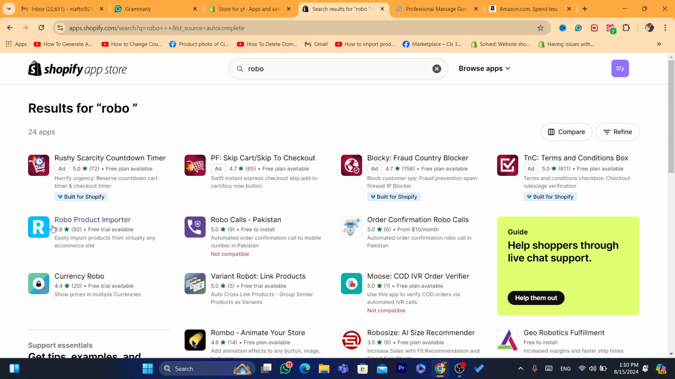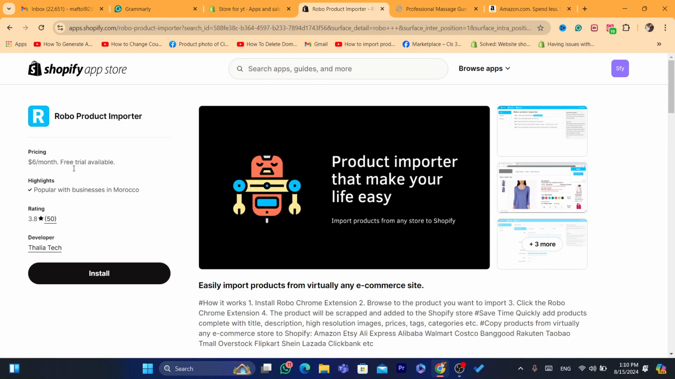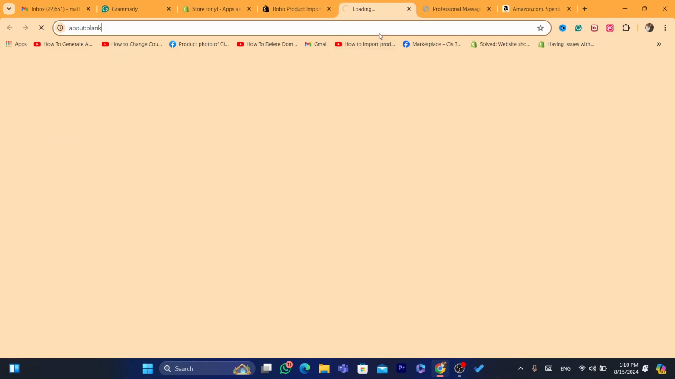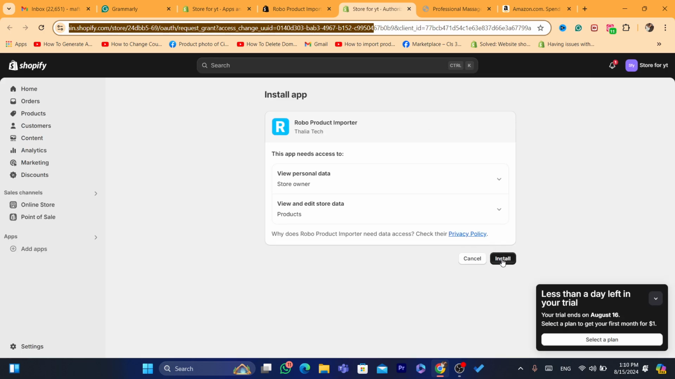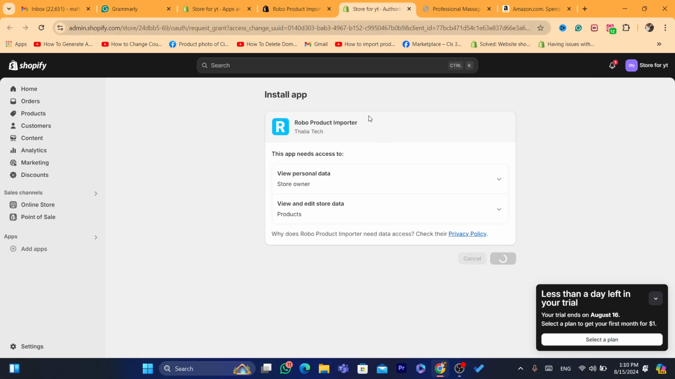Now, this is the app. Okay, it's called Robo Product Importer. Click on it, and as you can see, guys, like I said, free plan or free trial available. Now you want to click on install. Okay, I'm going to explain to you how you can use the app, okay, step by step. Now, after you click, guys, on install, you want to again click on install.